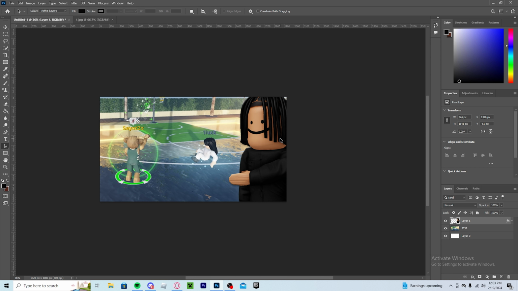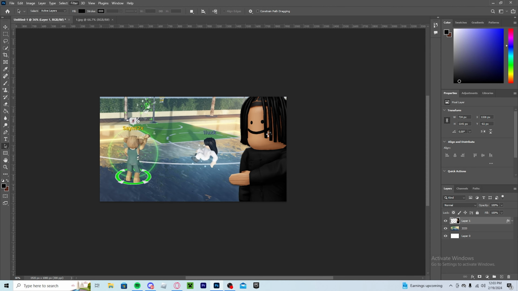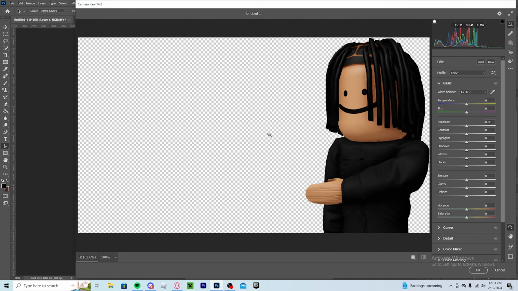Now I like to use both, by the way. I don't just use one or the other. I like to use both of them at the same time. And the other way of doing it is going over to your filter, camera raw filter, and then adding custom saturation, exposure, contrast, texture, all that. I use mainly exposure to make it look brighter, so it's more of a shine to it. You can see the difference.